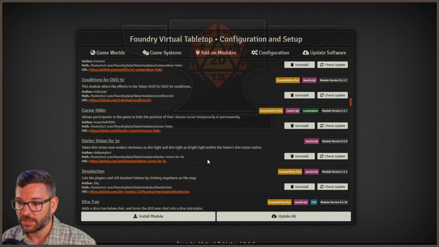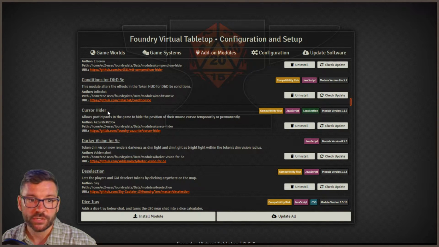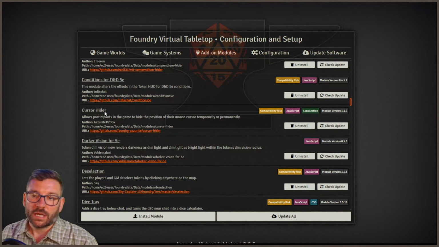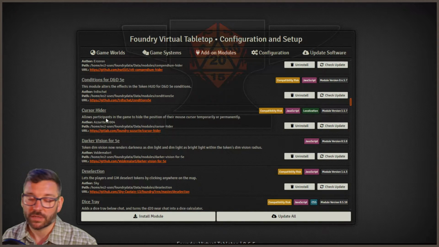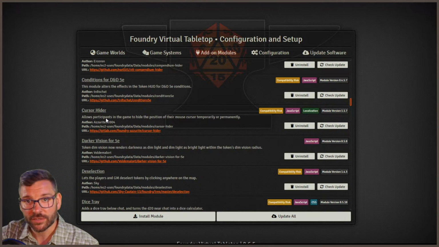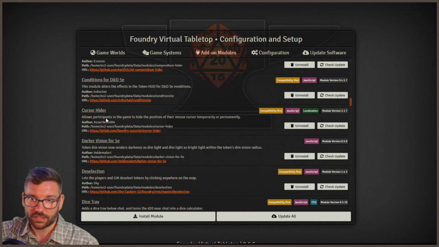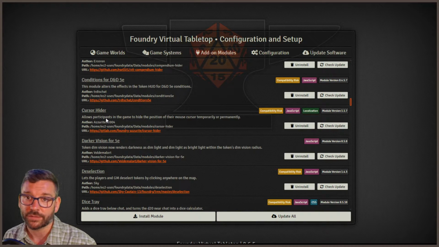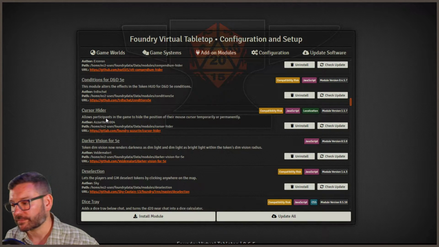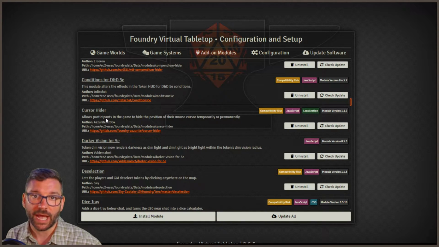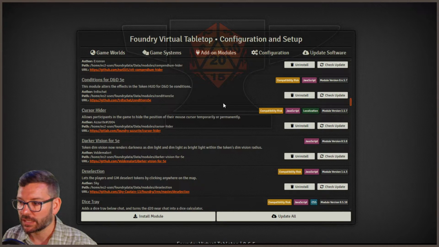One of my favorites is this one right here, Cursor Hider. So often within Foundry, if you don't have this, as your players or the GM, you can see where they're dragging their mouse around the screen. And sometimes this can be useful if maybe you're using a lot of Fog of War and you're trying to see where they're trying to peek around. I just find it a little distracting. So I like to hide it, and that's what Cursor Hider does.